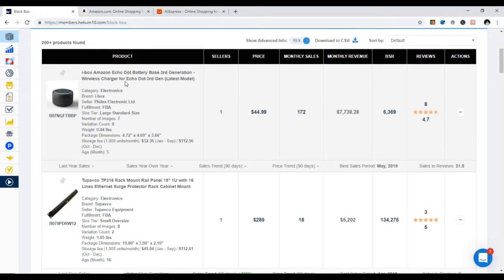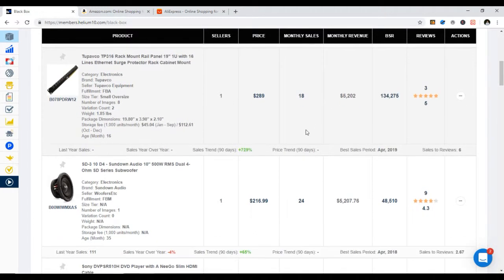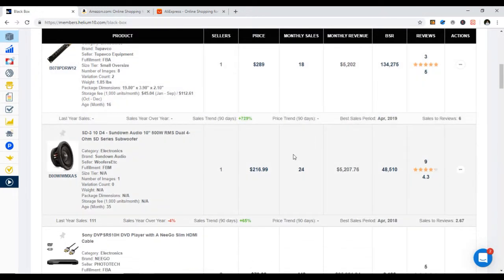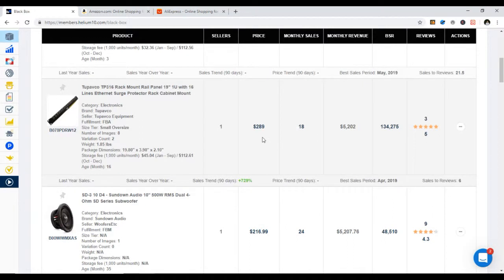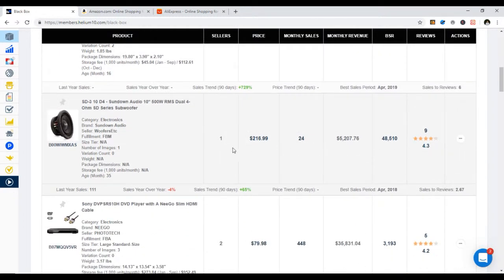So okay, obviously we're not going to go with Amazon Echo. Rack mount rail panel, 5K monthly revenue, 18 sales a month, not the greatest. Okay, $300 item though, not bad. Okay, so, and I think it's got 3 5-star reviews. That's pretty cool. Here's 9 reviews, 4.3 stars.